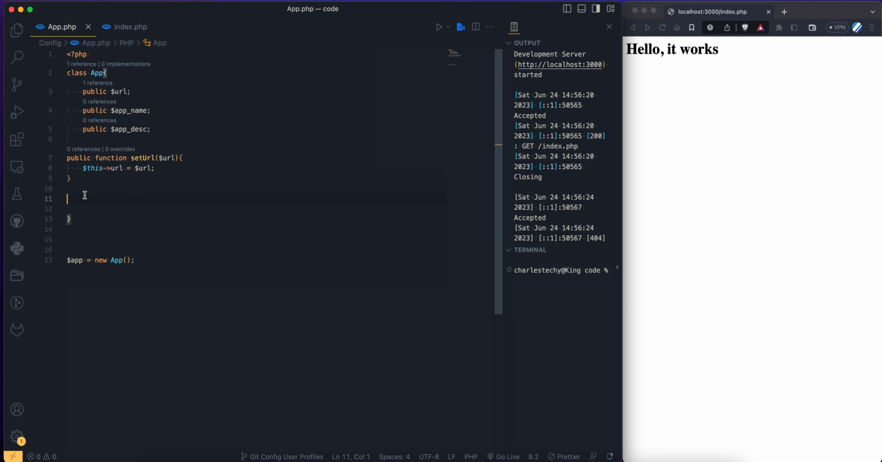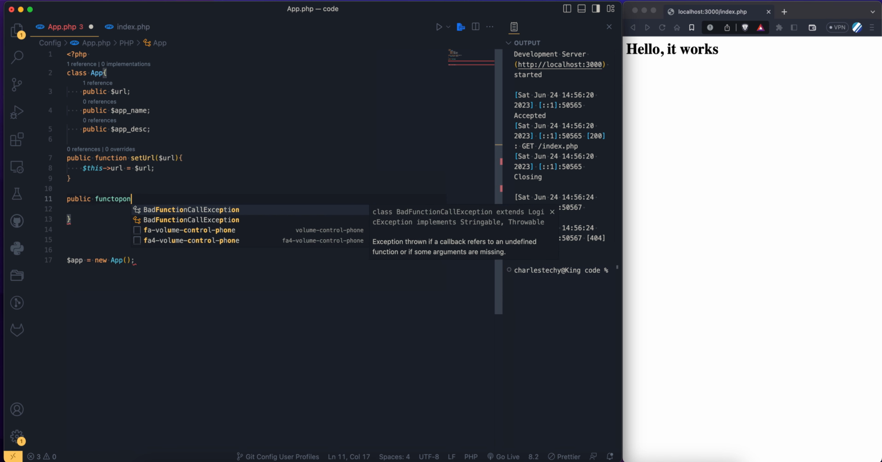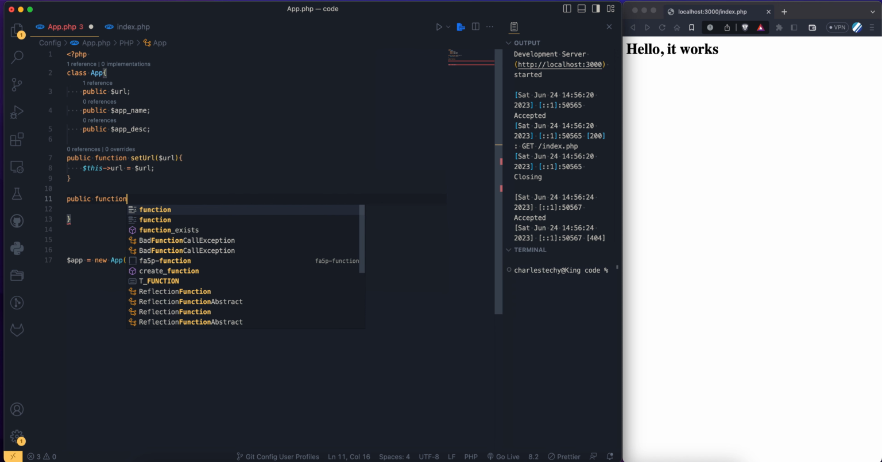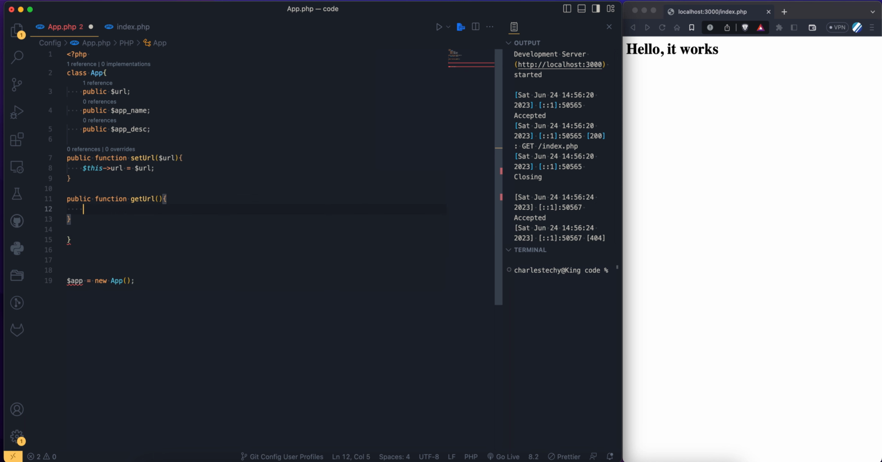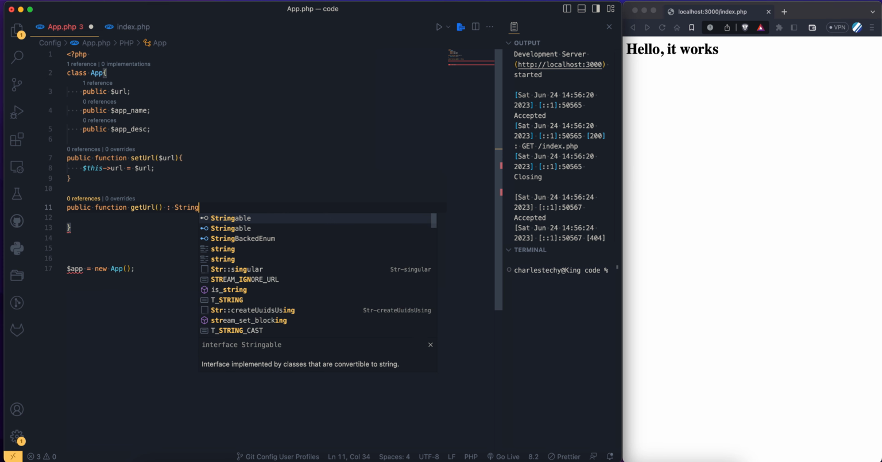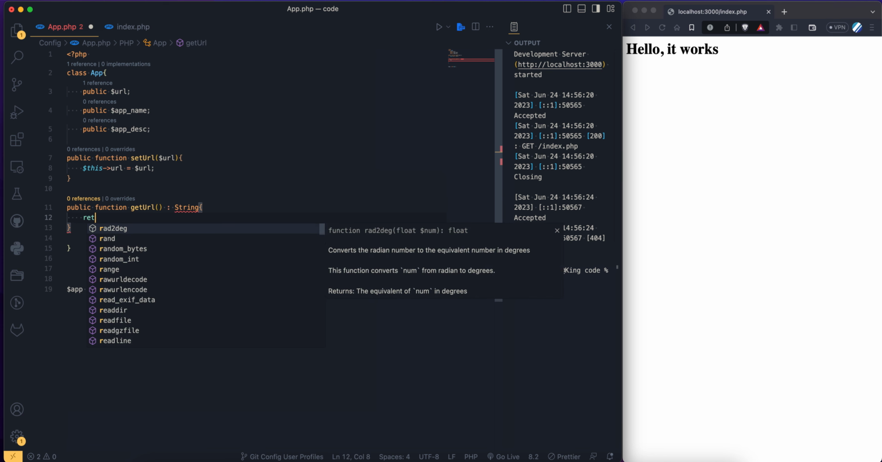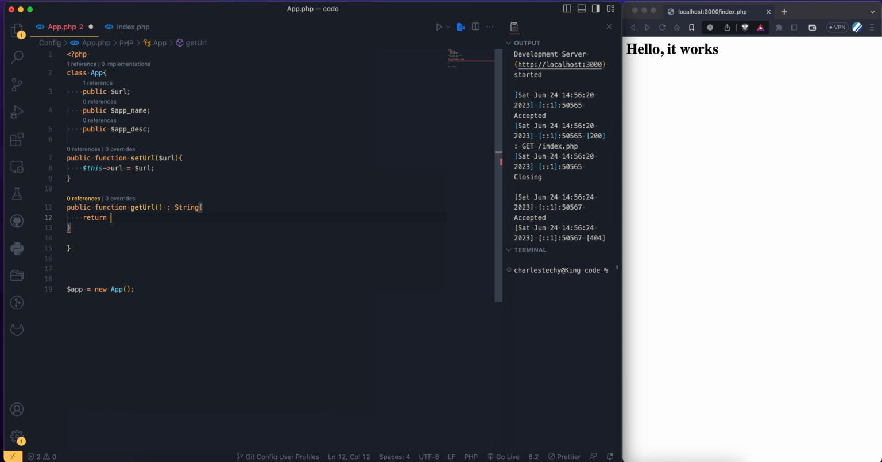Now let's get the URL. Public function getURL. The URL is a string, so it's going to return a string. Say return this URL. That's the URL we're going to be returning. Now we are making use of object-oriented programming, please.